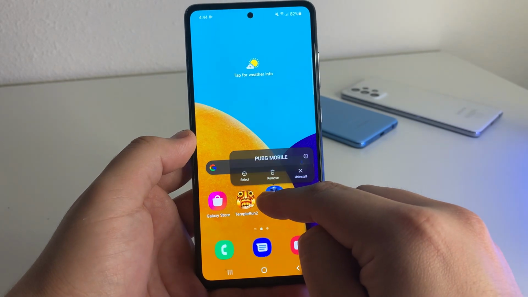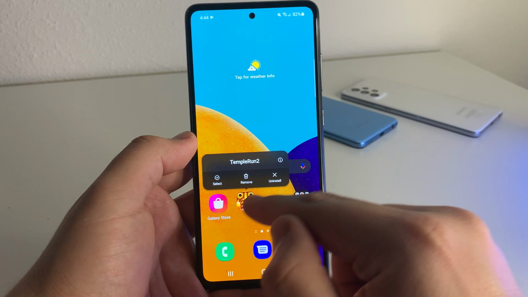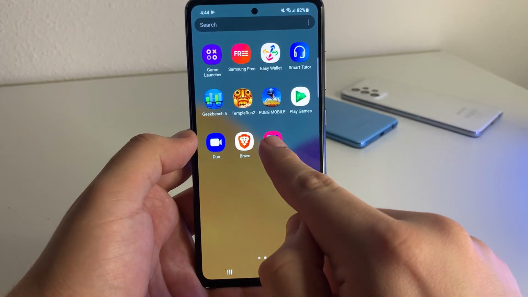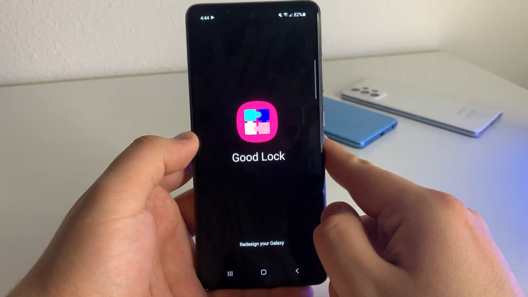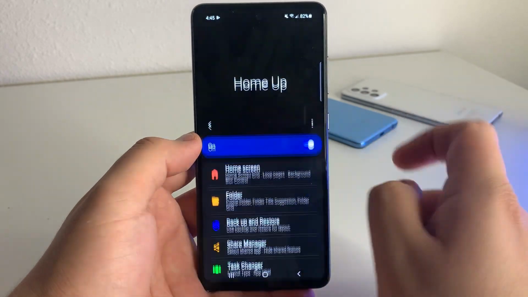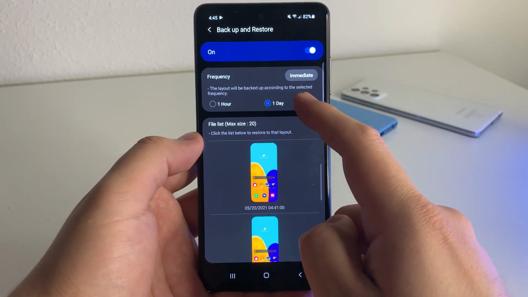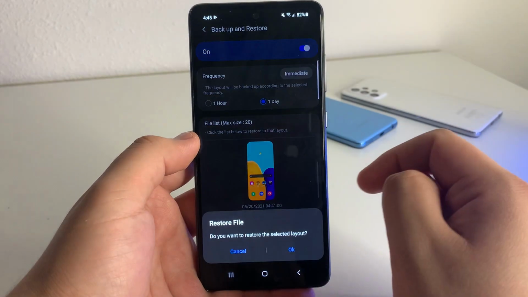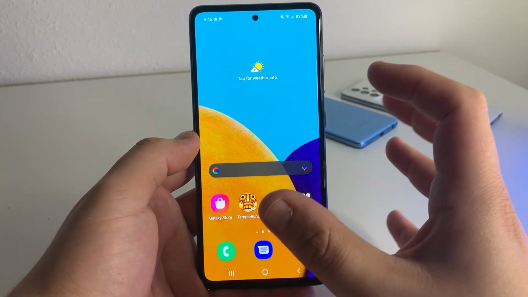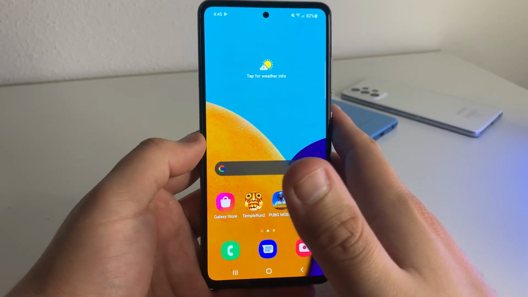So let's go ahead and go through that one more time so you guys know what to do once you have the application downloaded. Let's go ahead and delete those two right there. We're going to first go into the Good Lock application. So go in there. And the other extension that you downloaded in there, Home Up, we're going to click on that next. Then we're going to click on Backup and Restore. And we're going to scroll down to what choice we want. Click OK. And it restores the applications and the home screen and any widgets that were there beforehand to its original value. So really cool stuff right here.